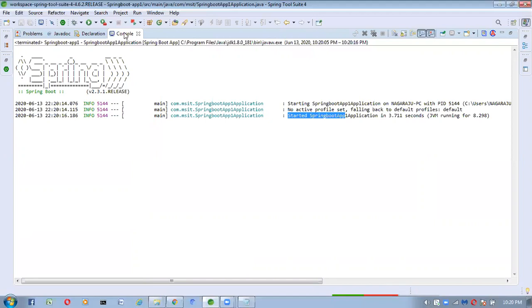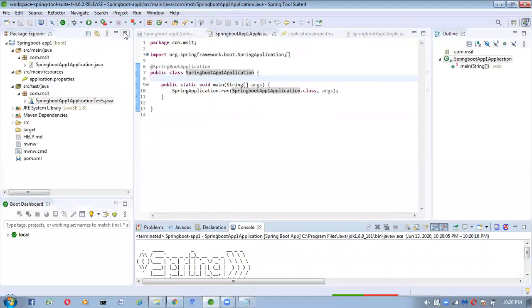Clear? So like this, we can create our first Spring Boot application by using the Spring Initializer website. We can create a Spring Boot project by using the Spring Initializer website. Which website do we have to go to? We have to use the start.spring.io website.